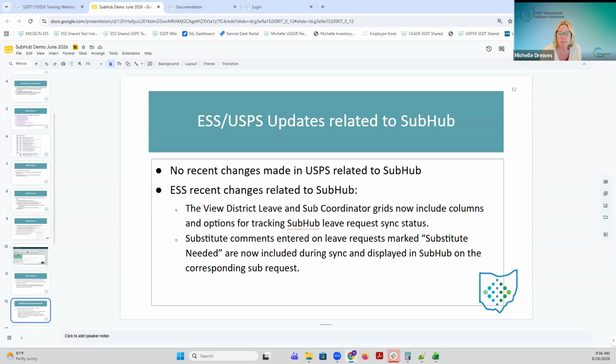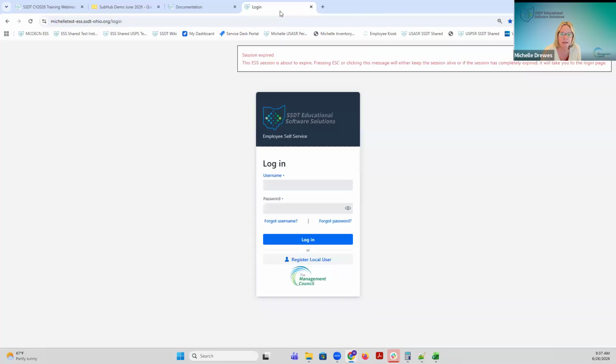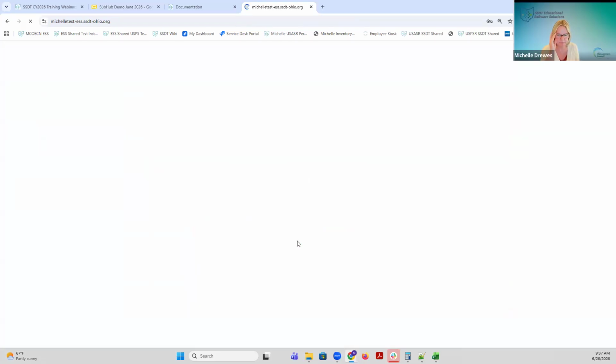This first one, this allows users that have access to the View District Leave and the Sub Coordinator grid, so those that have those roles, they will now see columns and options for tracking the SubHub leave request syncing between ESS and SubHub. So this is on the ESS side. And I'll take you in there. I think I have an ESS. I do. Just go into the admin.